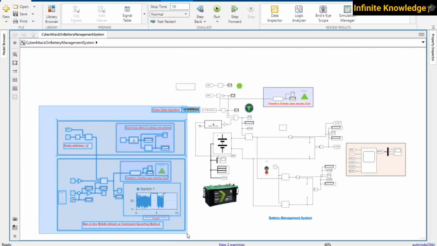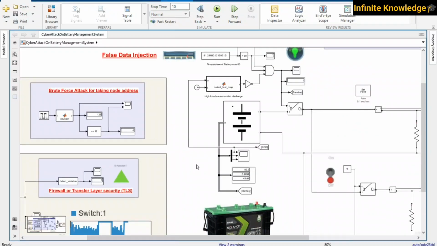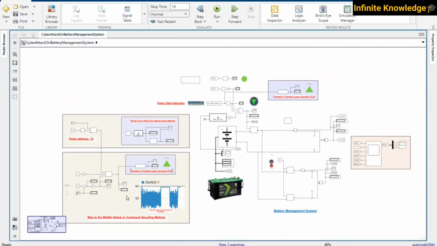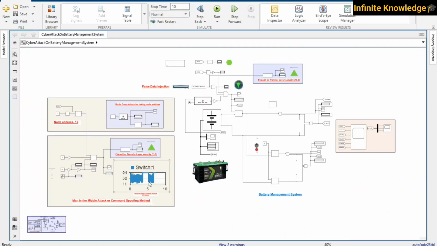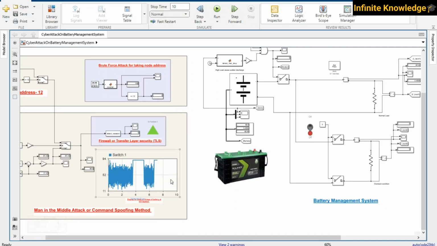This is how you can perform the cyber attack on your BMS system in MATLAB Simulink. This type of cyber attack may be possible, and you need to mitigate the cyber attack with this type of firewall.